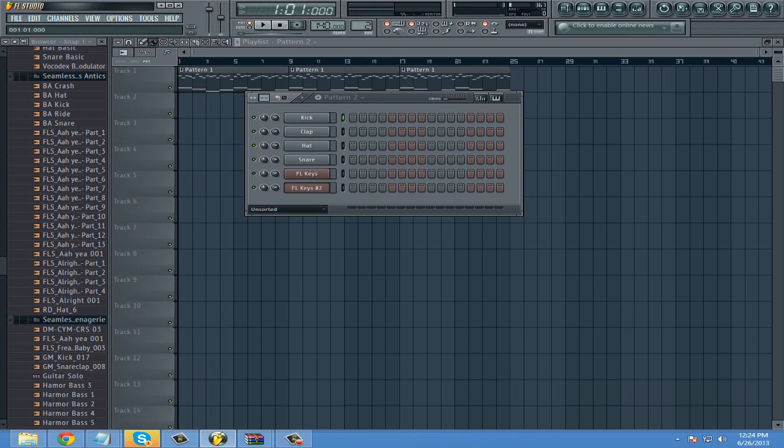Sorry, I'm going to do that on a different pattern. That's my bad. And now we need some fillers. So we're going to add our hats here. I'm just going to add a couple, and this is all up to you. You can change anything that you want.